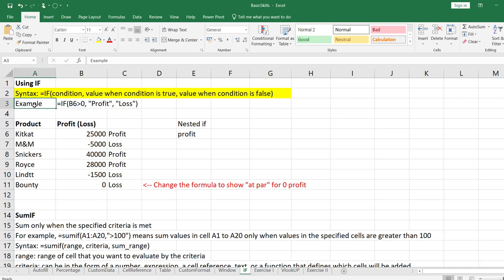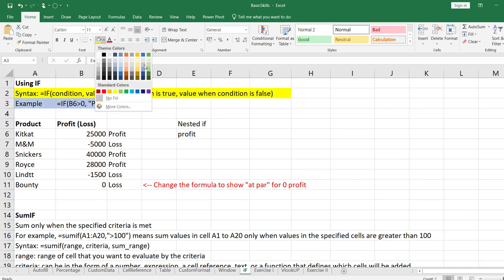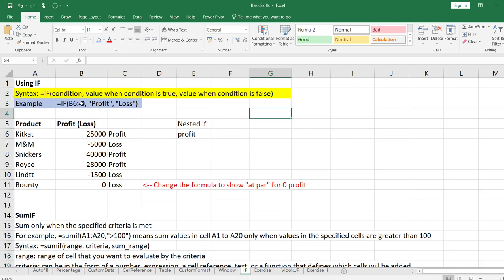So for example, if you want to check whether the value in B6 is greater than 0. If it's greater than 0, you want to put the word profit. If not, you want to put the word loss, right?